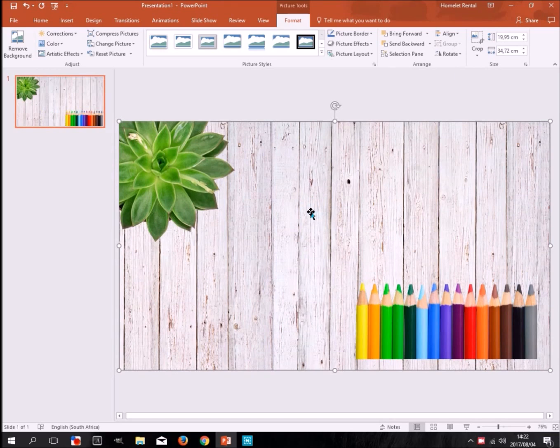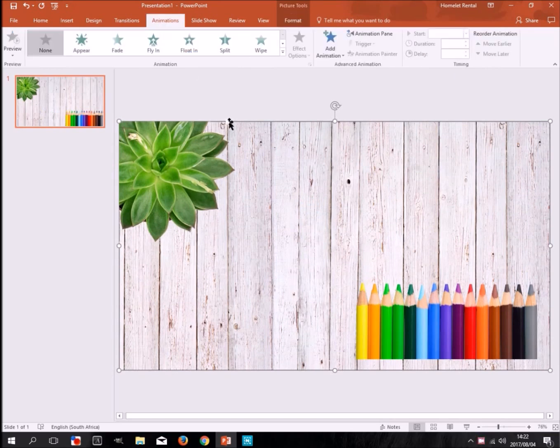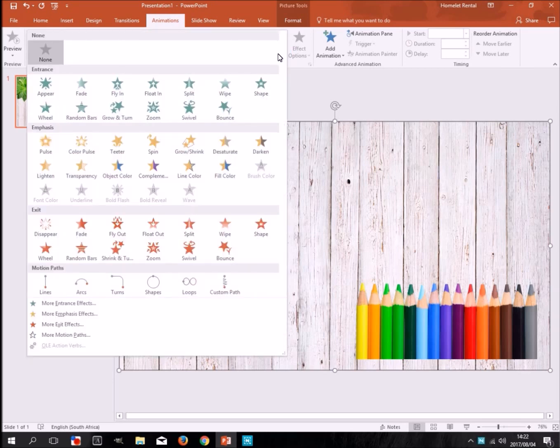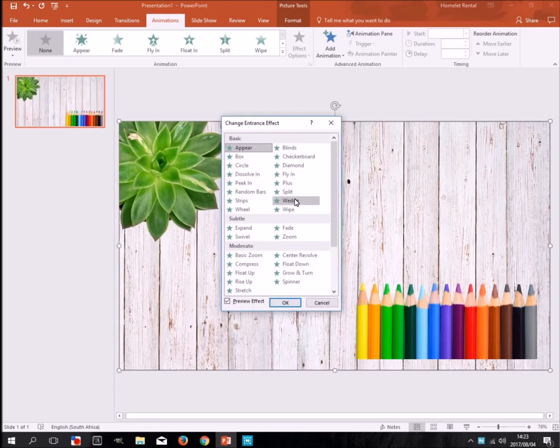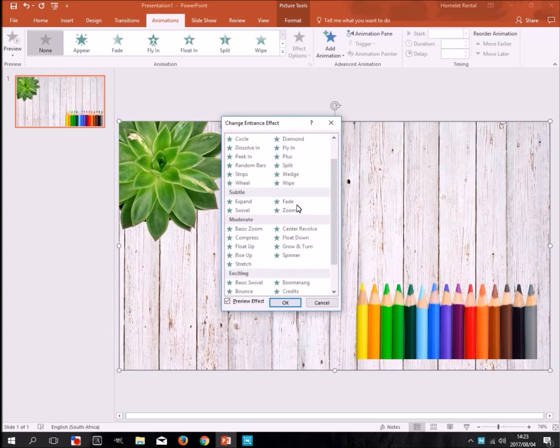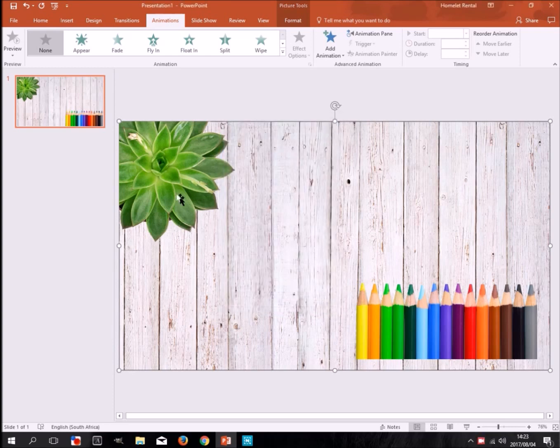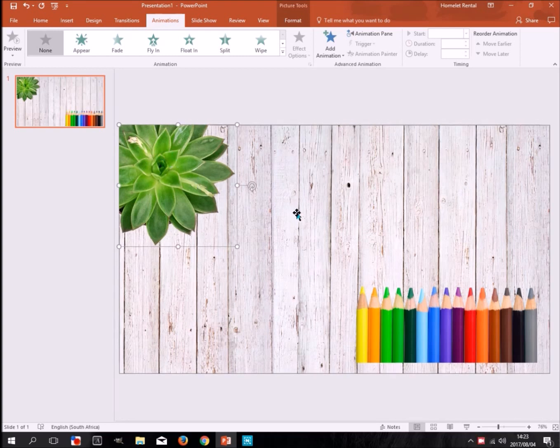Now here comes the fun, playing around with some animations. As you can see on the animation tab, there are absolutely tons of animations to choose from. Not only the ones that they've shown you here, but there are more down at the bottom. They've divided them into entrance effects, emphasis effects, and exit effects. And when you click on those, you can see there are just absolutely tons to look at and play around with.